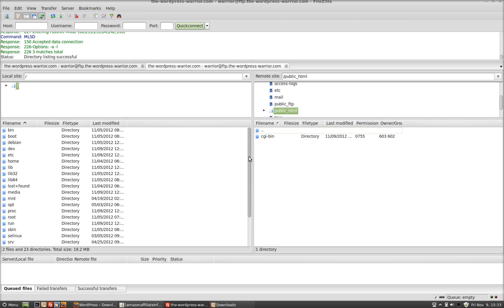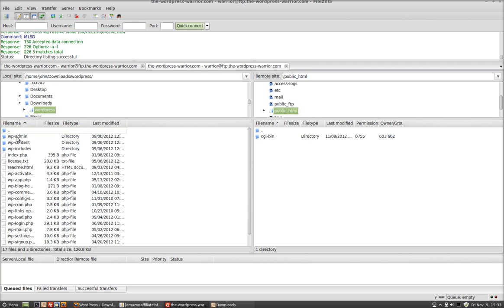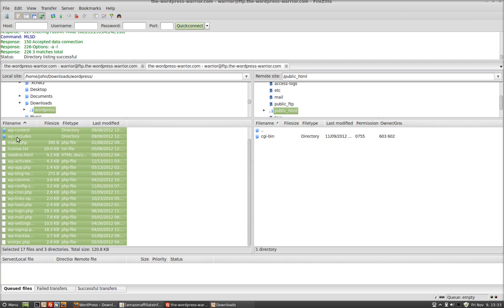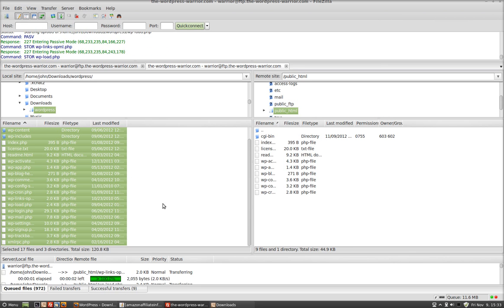It's going to be located in your downloads folder, which will be under your documents section, or your user settings in Windows. And here in Linux, you're going to go to home, then your user, and then you'll find your downloads directory. Double click on WordPress to open it up. Highlight the top one, hit shift and the down arrow key. And then click on it and drag it all the way over to the right. Now the files are uploaded.